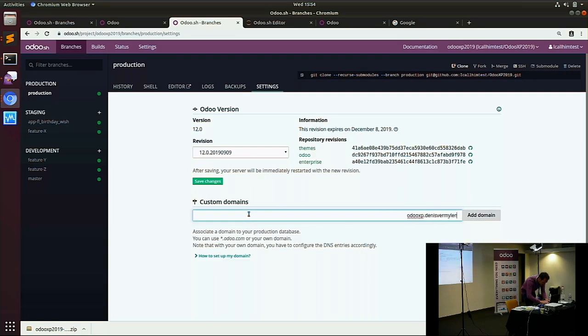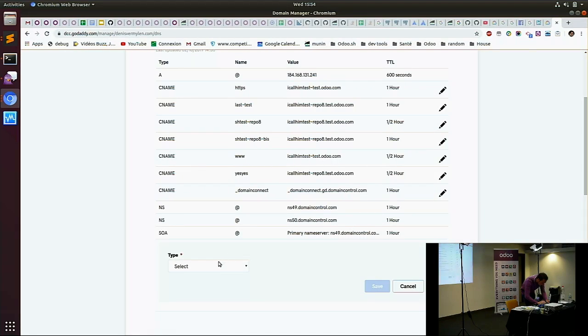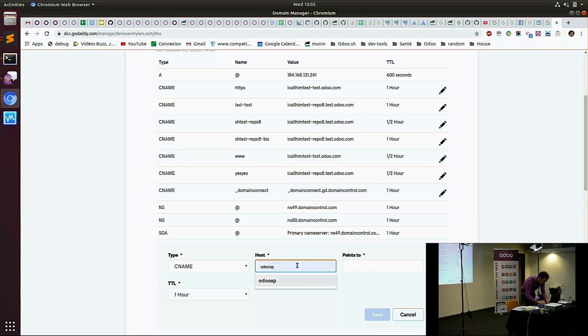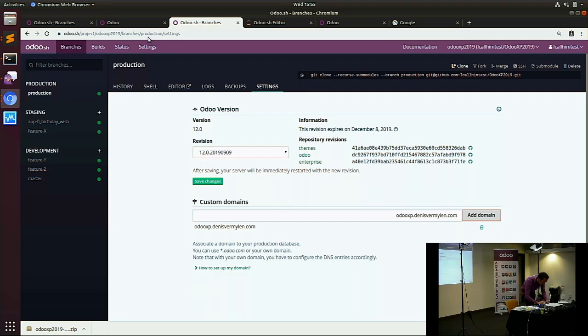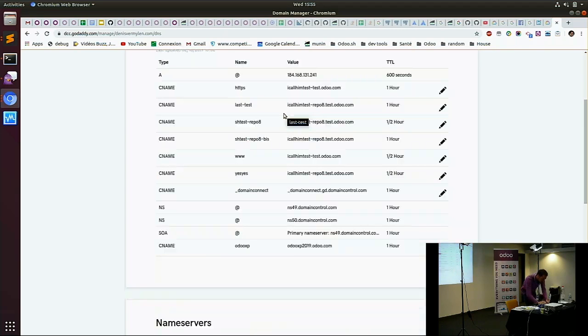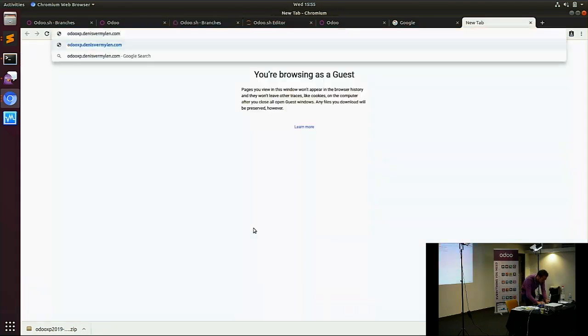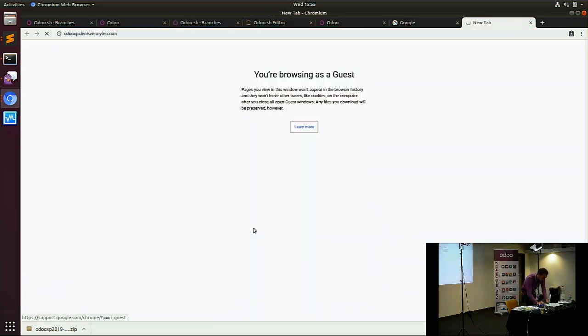This is my domain. I want to add this domain, and I will have to create a CNAME for the redirection, and it has to point to Odoo.xp. Yes, perfect. So my CNAME redirection is set up. I have added the domain here. And so now I should be able to access it here.